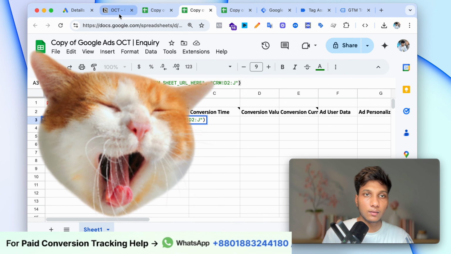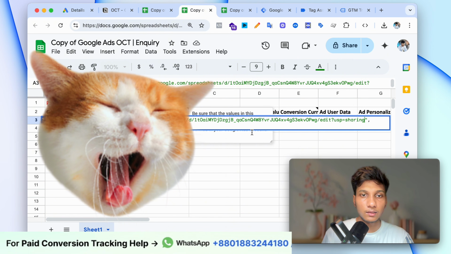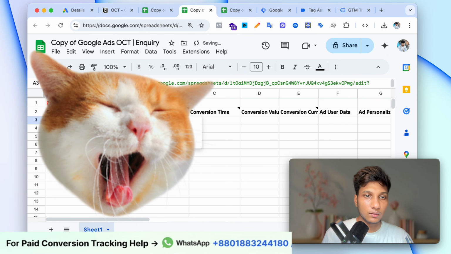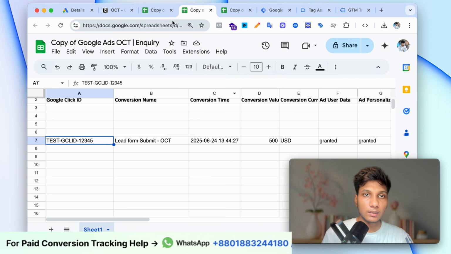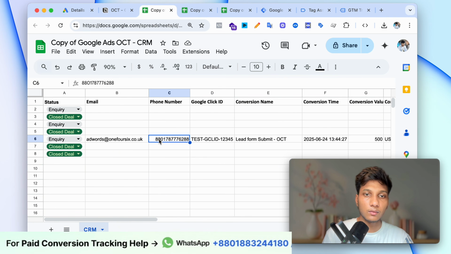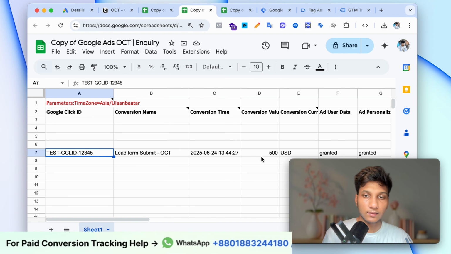So just go to your CRM sheet. Here is our CRM sheet, and we need to copy this URL. We paste it in here, and then we click allow access. Then here you can see the inquiry lead data without email and phone number, with the GCLID and other stuff like that. Other things are already passed to our inquiry sheet.